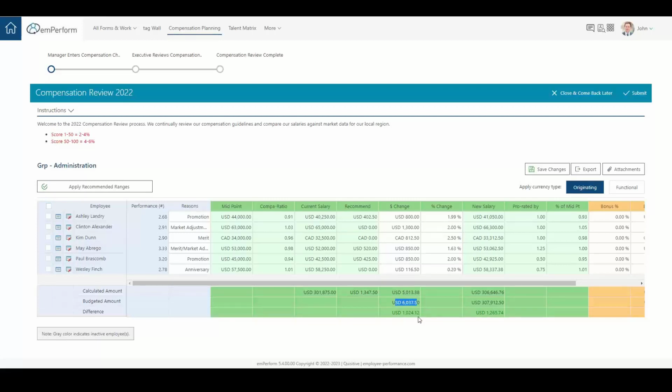So we know that no company has infinite amounts of funds to pay staff. So we sometimes have to work within some parameters or restrictions in terms of how much money is being allotted. So the system actually allows you to create budgets by individual group. So each group could be given an allotted budget, and that can be either in a pool of money, a total for their total salary, or a percentage.